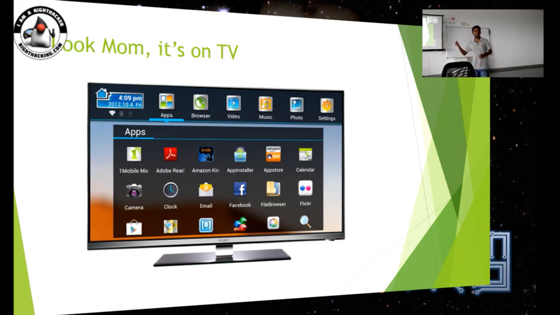So what's good about a smart TV? Yes? You can tweet while watching TV. Yeah, you can tweet while watching TV, like saying someone is going to score 100, or this show is not good, things like that.